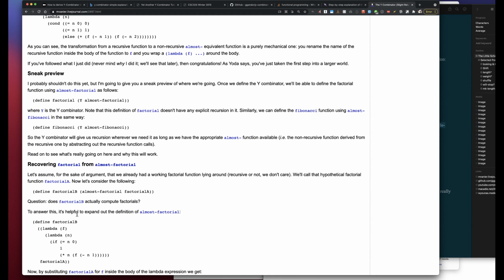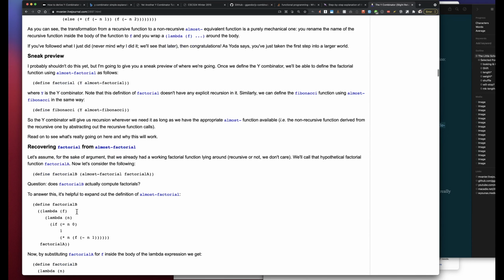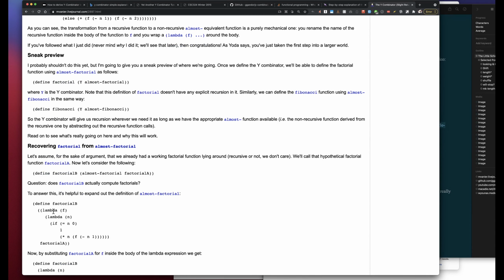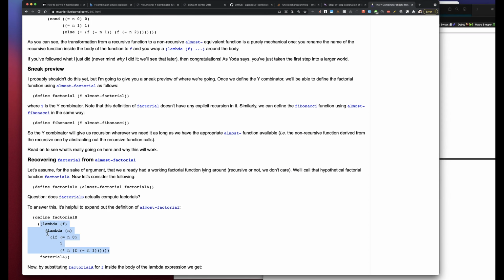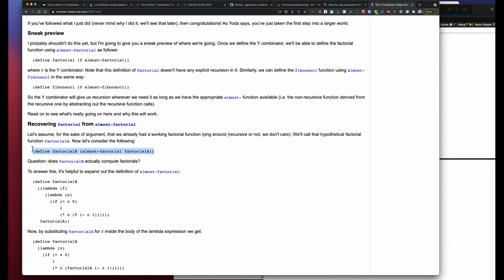To answer this, it's helpful to expand out the definition of almost factorial. Define factorial b as lambda f lambda n. So almost factorial is this part. This part represents almost factorial being invoked with the argument factorial a, and then this whole thing is the expansion of that, substituting factorial a for f. If we do this, and we're assuming factorial a is a working factorial function we have somehow, then this is what we get as a result.